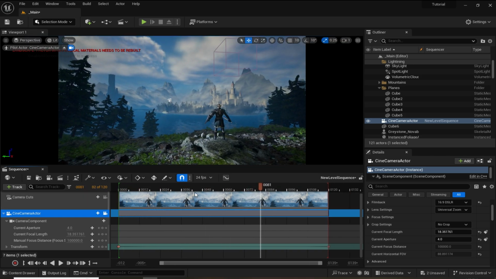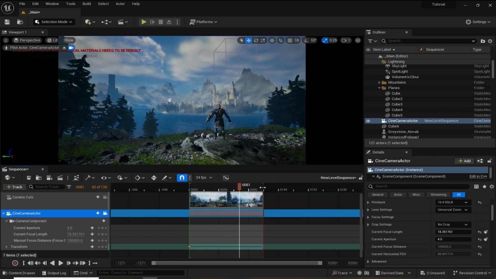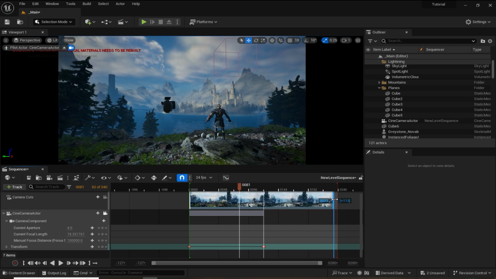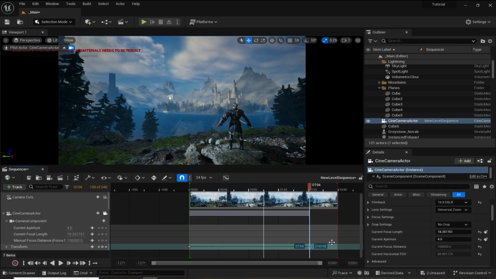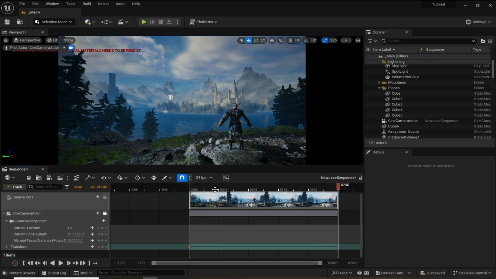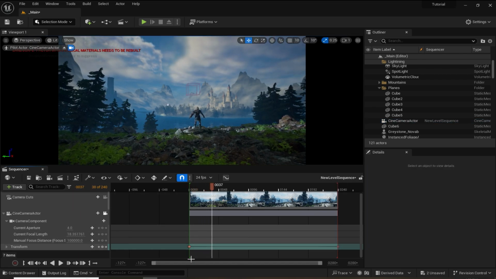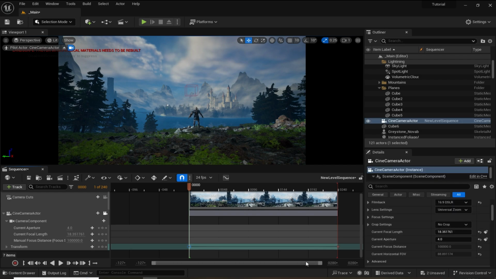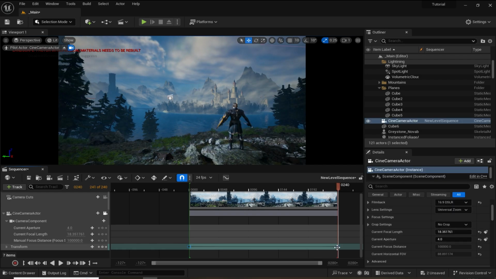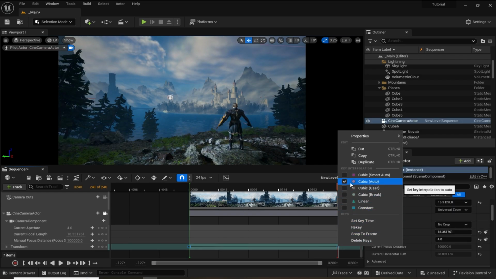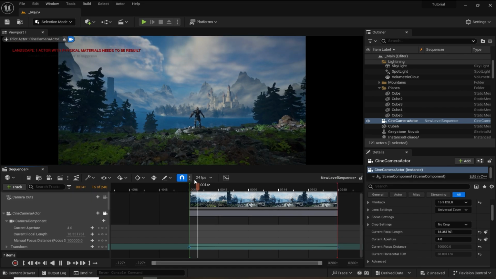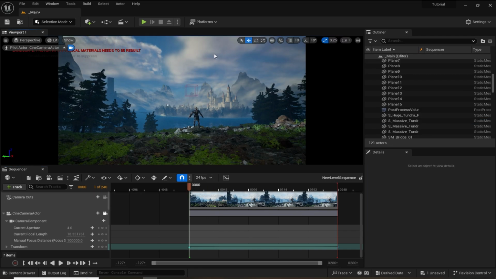We can also increase the timeline length if you want, something like 240. Let's just increase the camera cuts to 240 like that, and also drag this keyframe right here. And also we're gonna change the interpolation mode of these keyframes. Just select both of these keyframes like that and right click and change this from cubic to linear like that. Now it looks great.